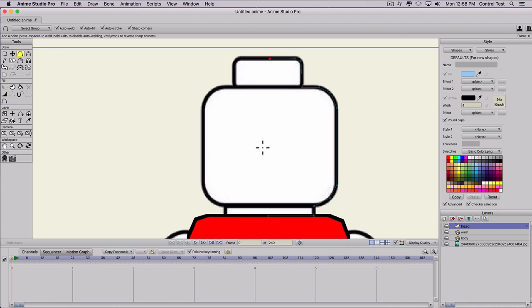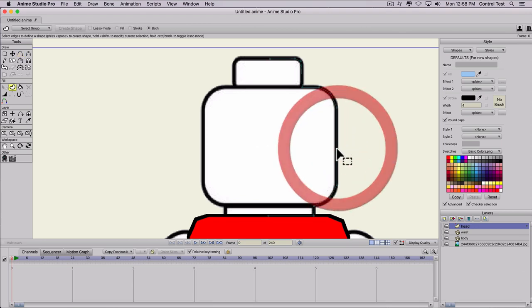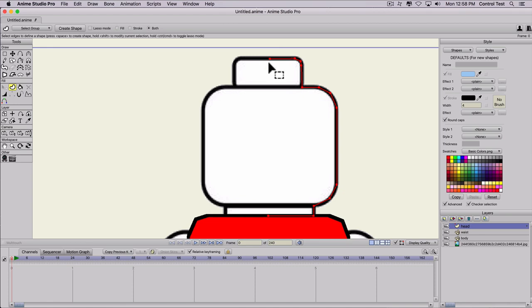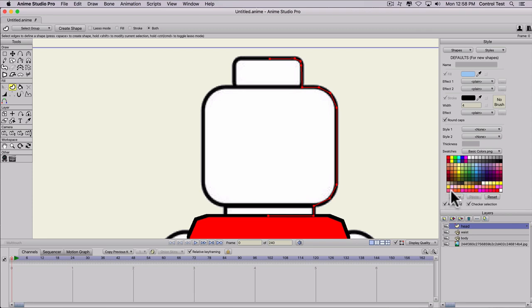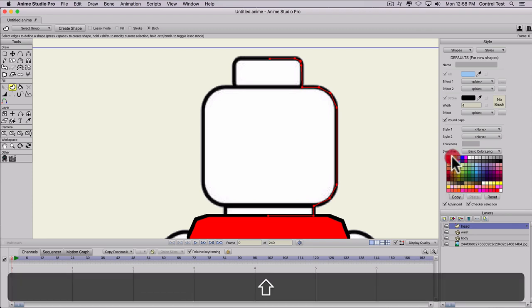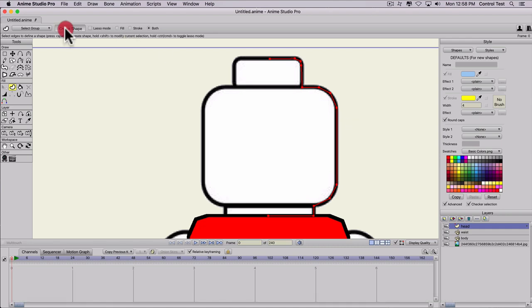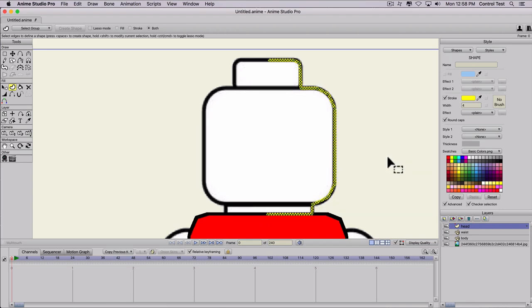So now what I'm going to do is hit U. I'm selecting that line, and you can see it's highlighted red. And we're going to change the stroke instead of the fill. So I'll hold down Shift, select yellow, and then I'll hit create shape. So we have this yellow stroke going around the head.